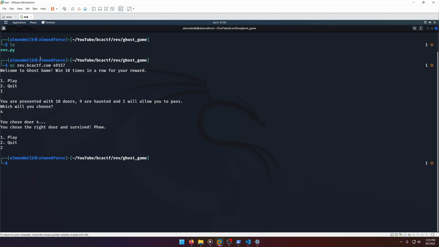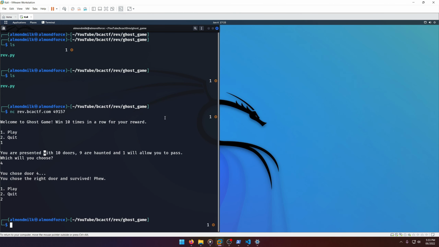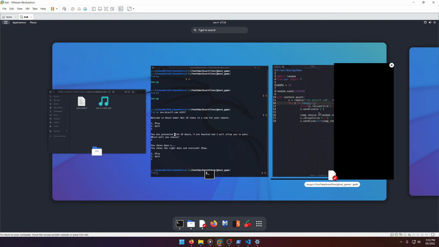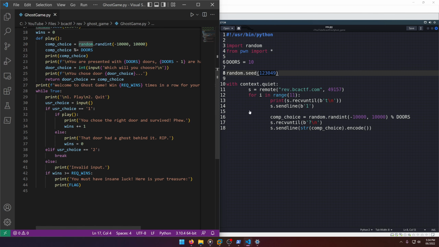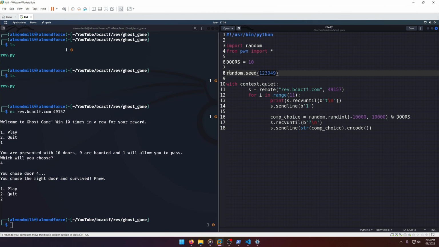Now we have a general idea of how it's set up, so we can easily make a Pwntools script in order to get the flag. Let's open that up. As you can see here, I have the random seed that you saw from the source code. And I'm making a remote connection to the Netcat portal. Then I'm doing this, well, technically I'm doing this 10 times, but for whatever reason, I have to do it 11 times. I don't know why, but it was weird.